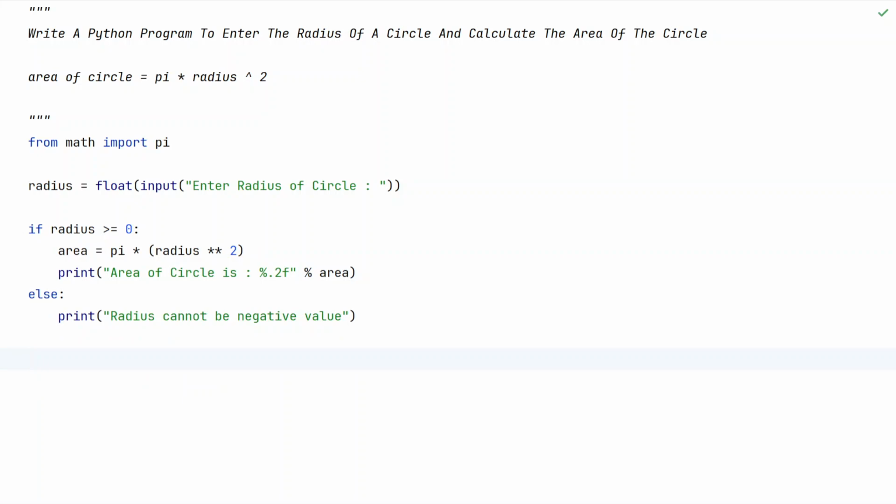So this is a complete Python program to enter the radius of a circle and calculate the area of a circle. So I'll give this code in the description of this video.